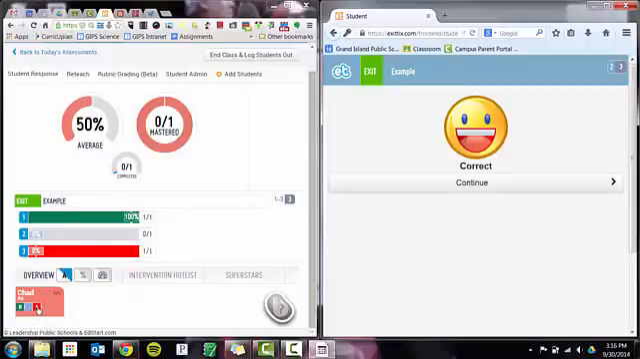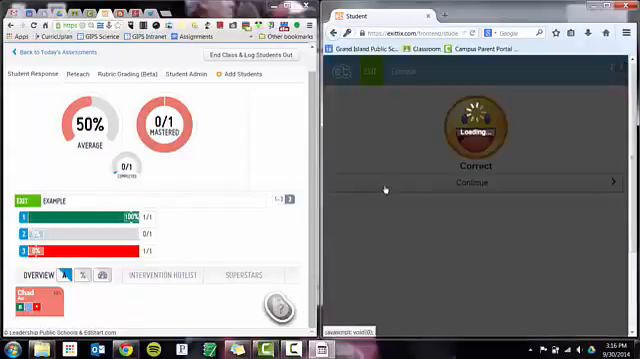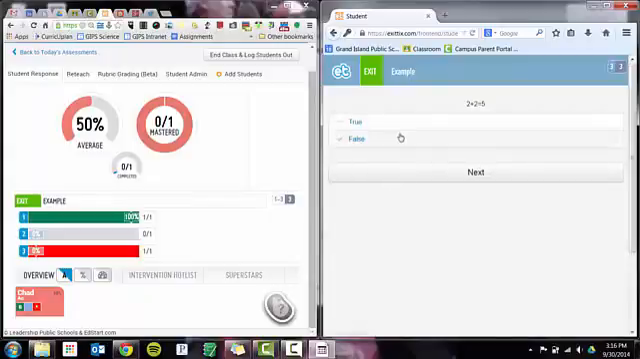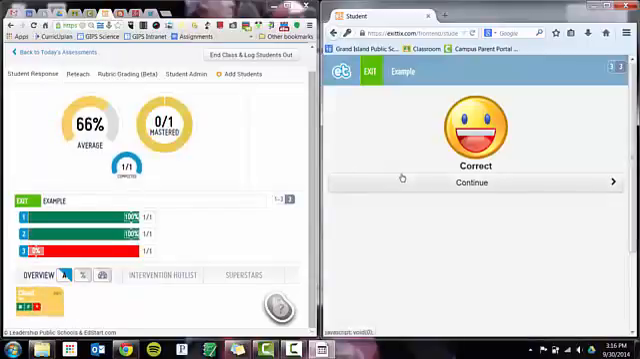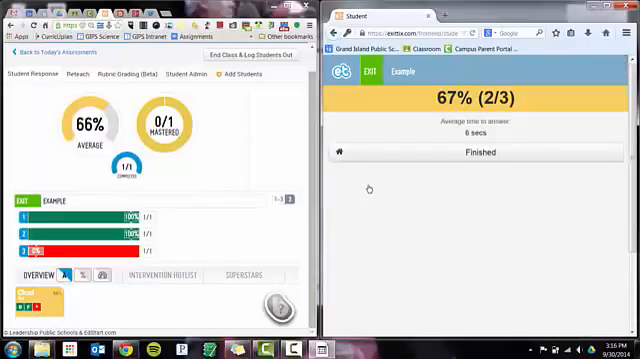You can see each person individually, which ones they have right, wrong, and gray means they're not done yet. So as we go through here, we can do false. I got that one right too. So you can see that I got a 66 and nobody in the class mastered that course. The kids get to see their score.